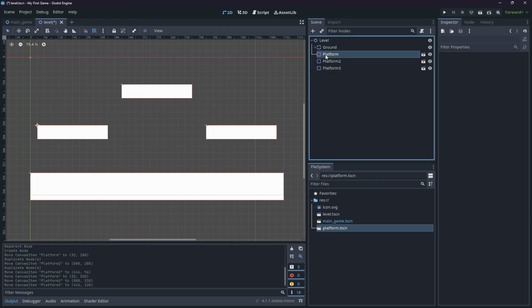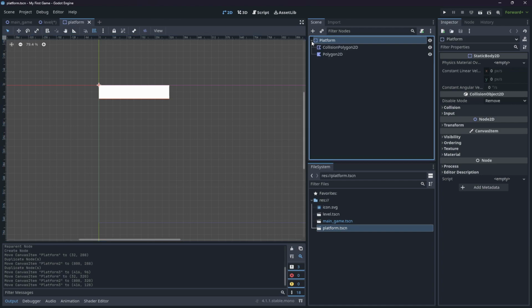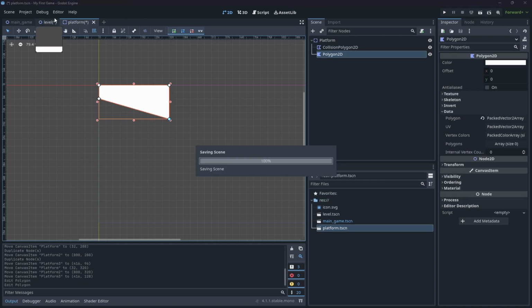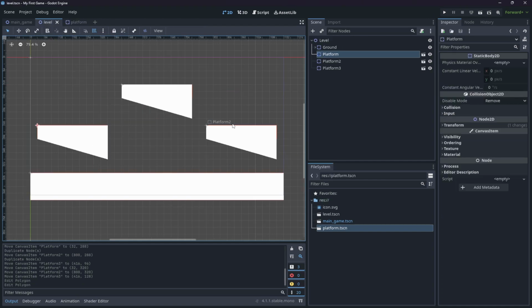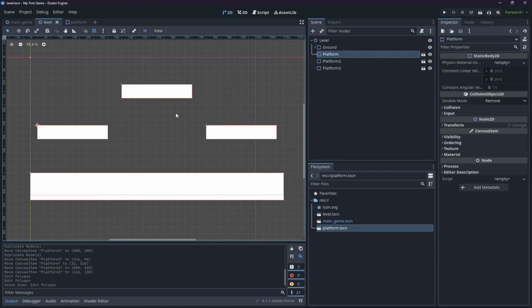And there you go, you see we've now got a reusable platform, and if we make any changes to our platform, you can click this to open the scene for it. If we make any changes to this, let's say we just move this point down, save, and come back, you'll see they all update. Now we don't actually want that, so let's just save that back as how it was before. And this is our level actually set up.